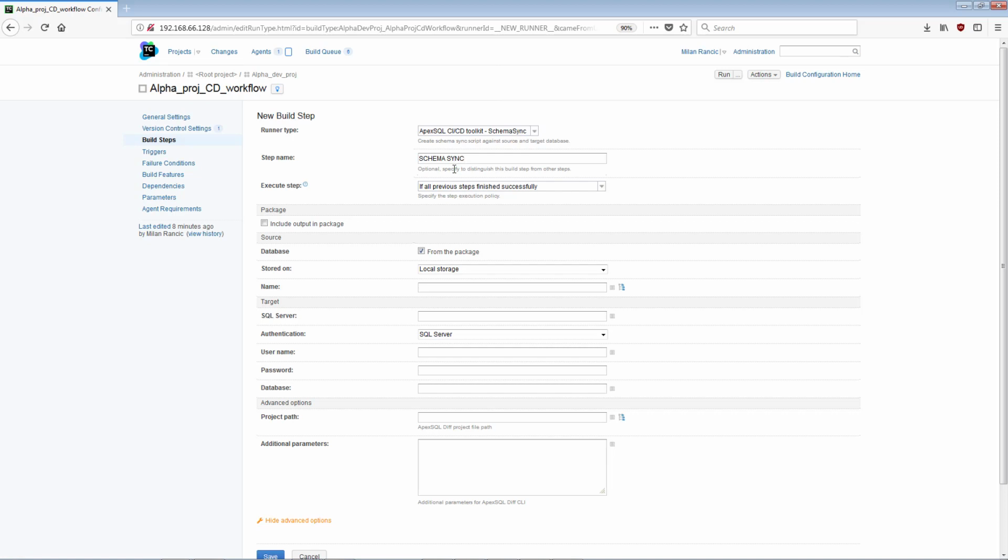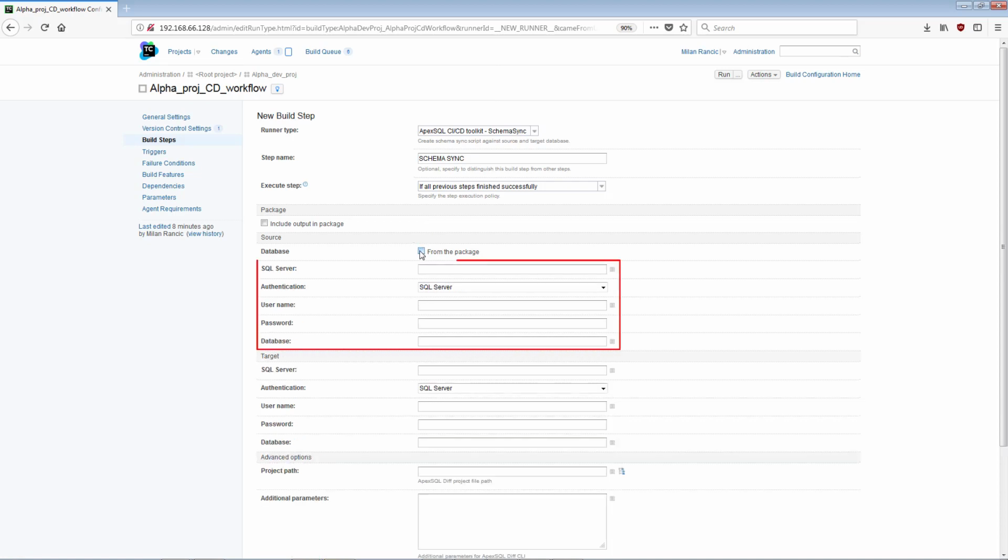For the data source that contains changes, there are two options to choose from. One option is to use the script folder contained in the NuGet package, and the other is to use a direct SQL Server connection to the test or temporary database. Both sources were created previously with the continuous integration pipeline.